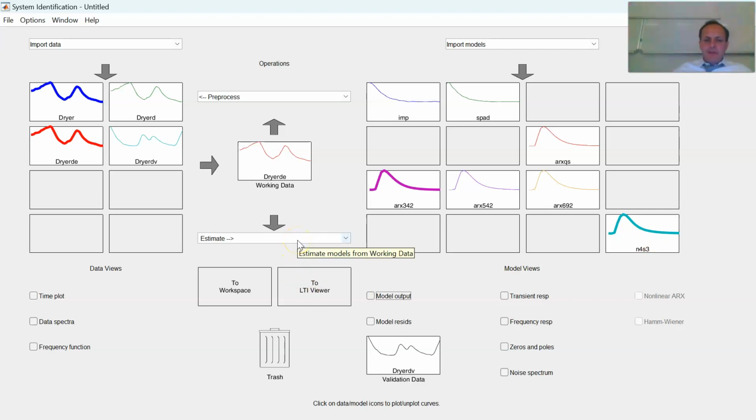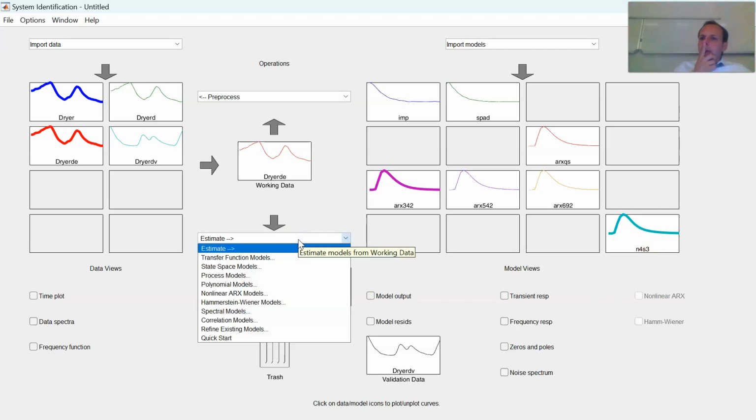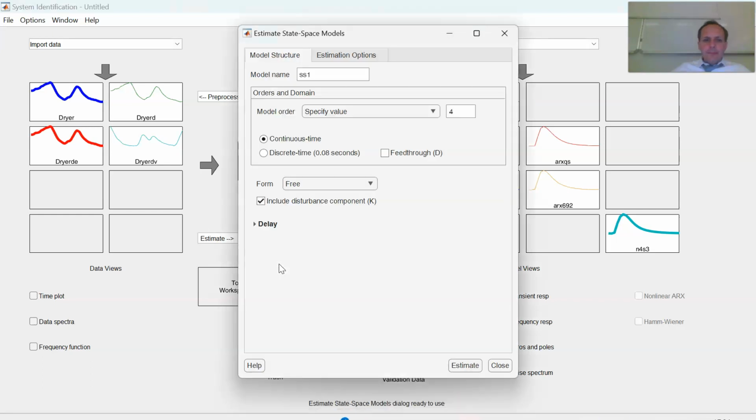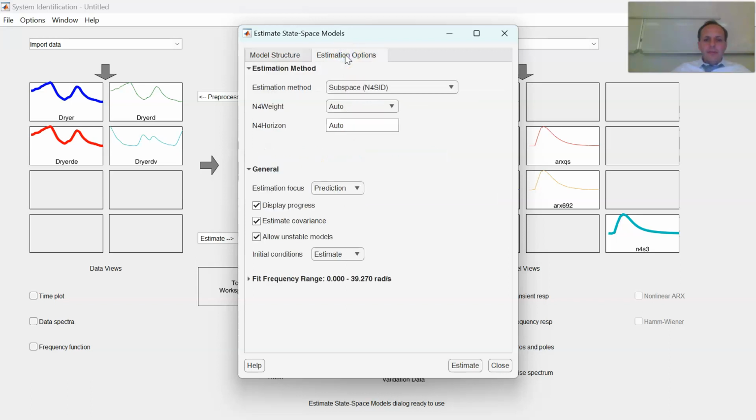Let's say, just before closing, you can perform a preliminary estimation of your state space model. So if you select state space model, and then discrete time, let's see if we can perform a subspace estimation.